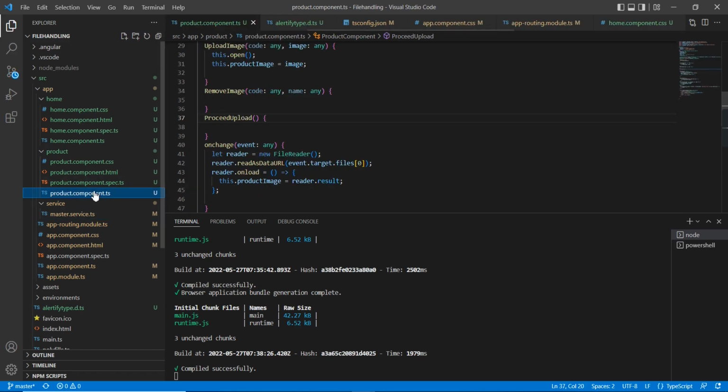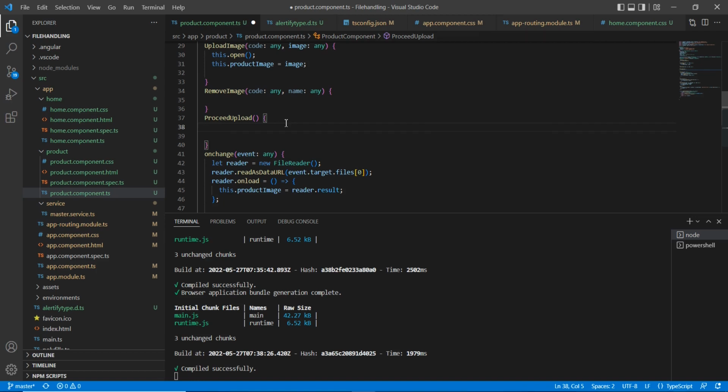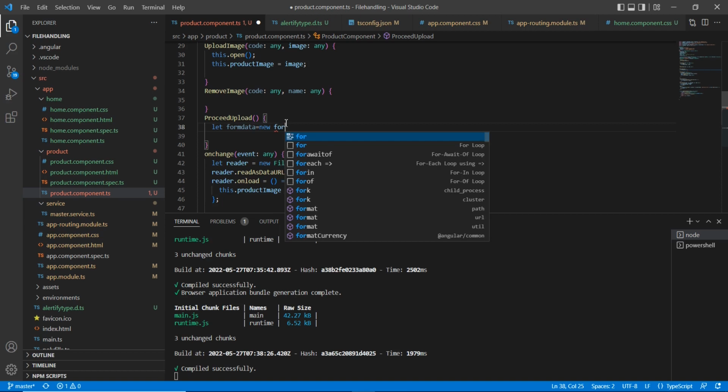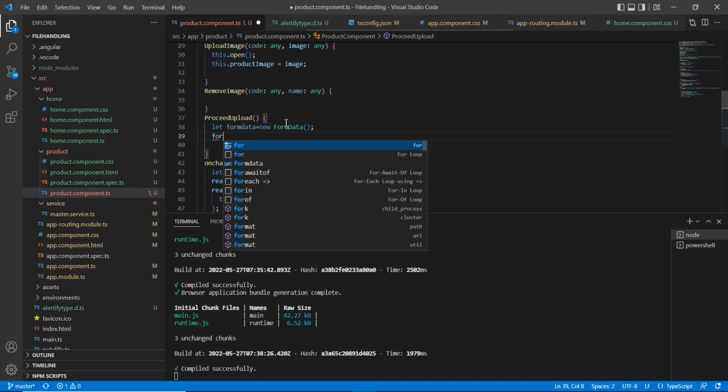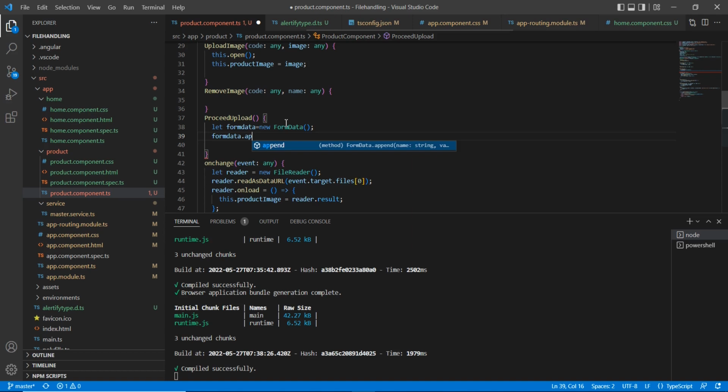So let me go to the product side, I mean our component. The first one is proceed upload. Here basically we have to send the data in form data format. So let me declare the form data. After that we have to append the values into the form data. We are sending the file name, and the second thing is we have to pass the file.